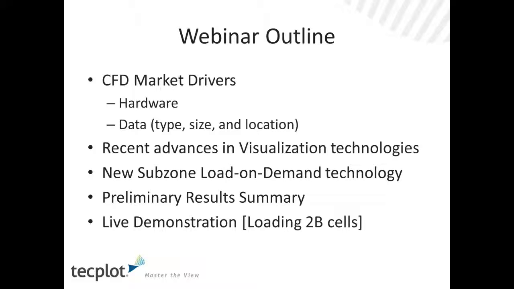That's about right, yeah. We've been looking at strategies for a long time, and we've got to the point where we have a working new technology that dramatically improves performance for visualization. We'll also, this is going to be live, demo it. We're going to load in 2 billion cells, not a billion.